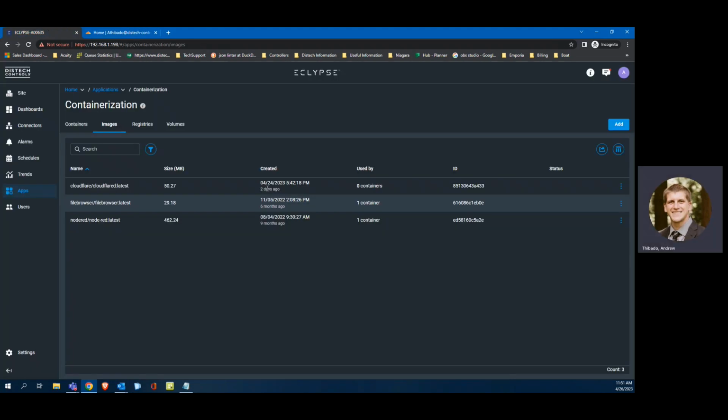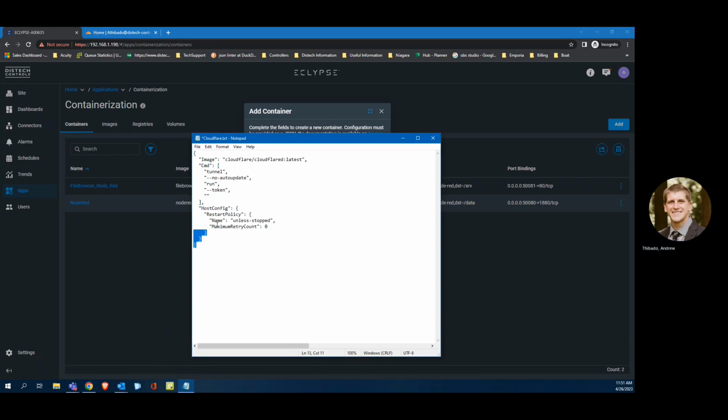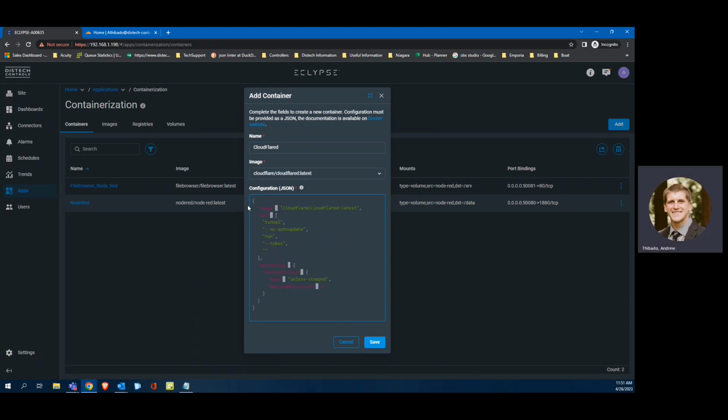All right, this is finished. So now we are going to go over to containers and we are going to add a new container. We're going to call this Cloudflare. What you call this is up to you. You can name it whatever you want. And we need a configuration JSON, which I've already typed out. Paste that in here. You can see it has the image selection in there. That's creating a tunnel. No auto update. Run. We need a token, and it will restart if the controller restarts. So let's get that token.